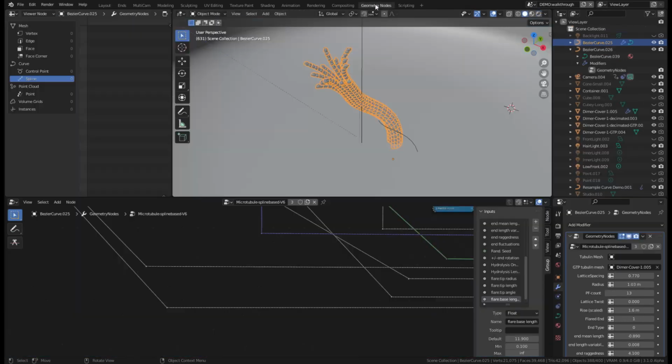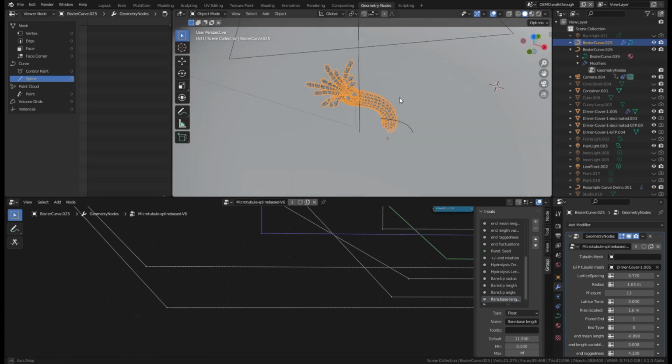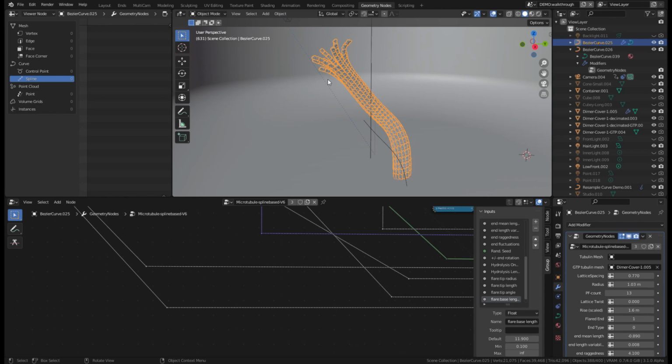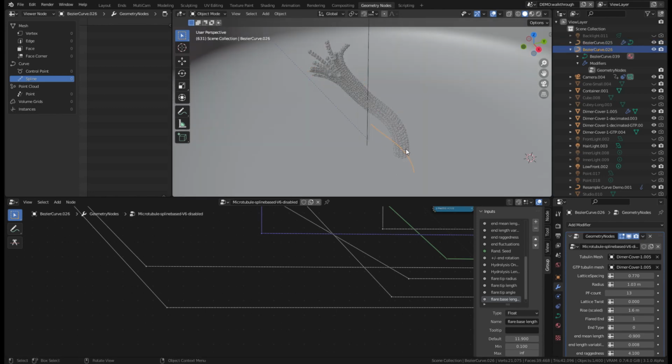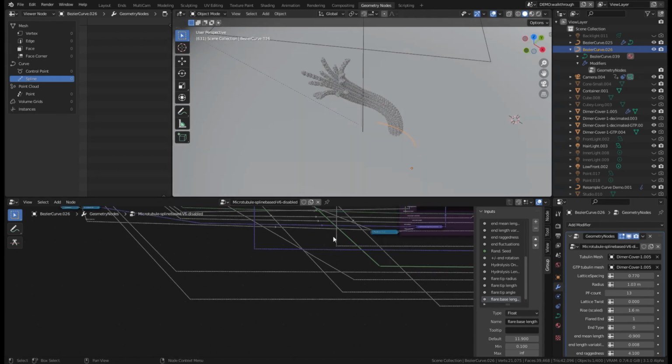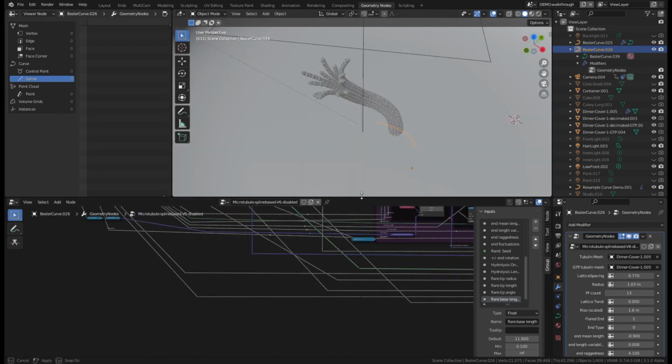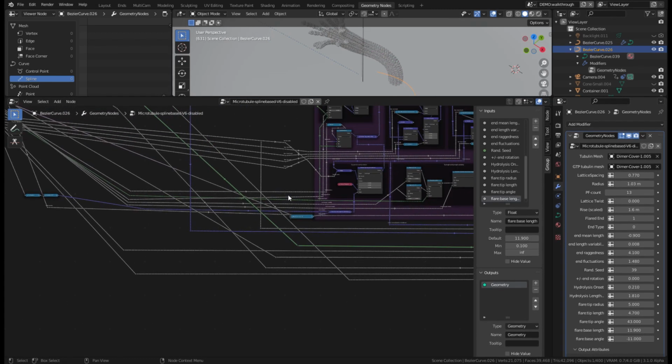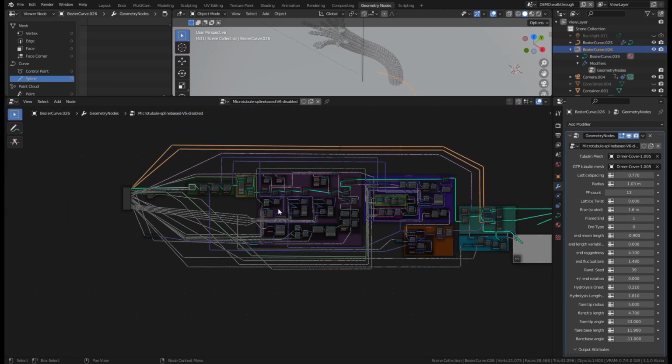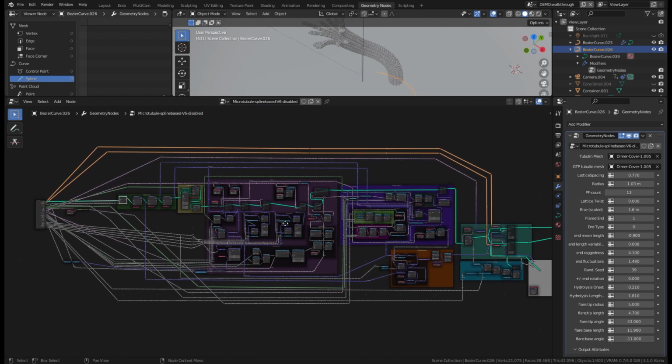Let's go to the nodes. We grab our geometry nodes panel, and here I've set up what we've just seen, but also another one where I've disabled all the nodes so we can see step by step what happened. So let's make this a bit bigger, close that, and here we have the Microtubule.